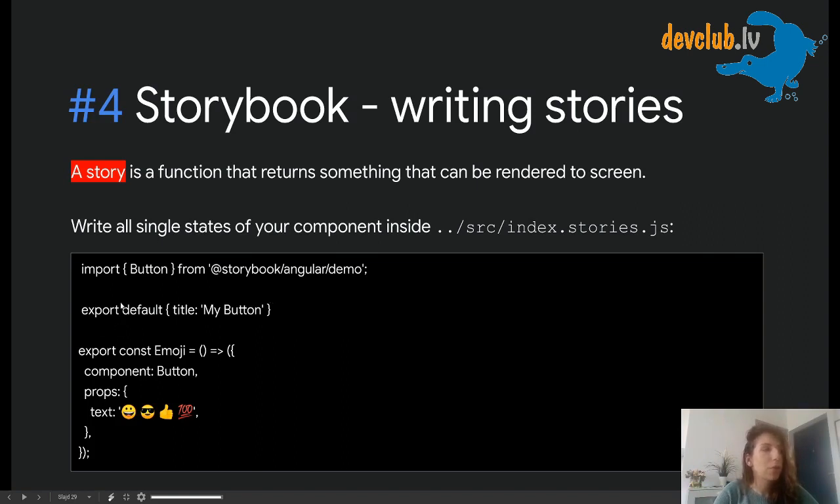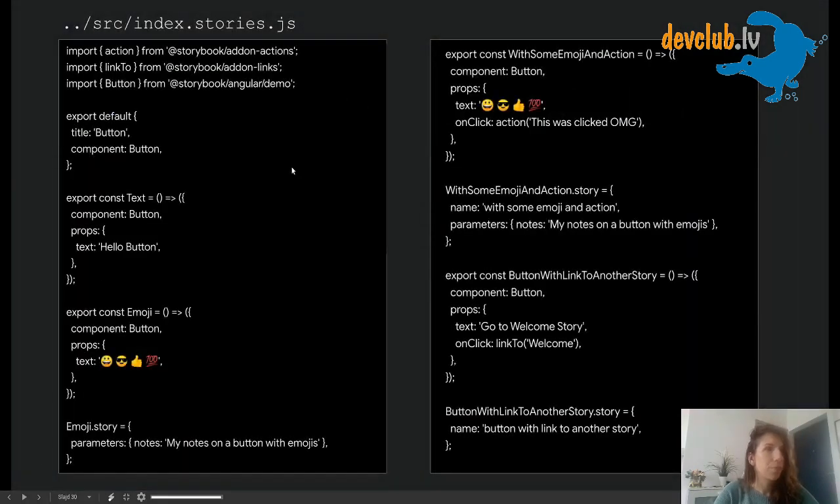Here is how you can write this component as a story. We do that using JavaScript. In this case we want to display a button that will have an emoji inside of it. But typically we write longer stories, so we try to add many states for the same component, and there is an example. This is the same example with emoji, but we also added another story with action and, for example, a link to another story.